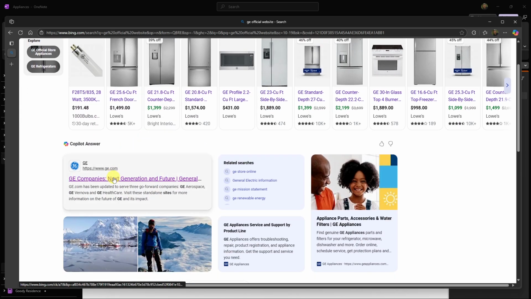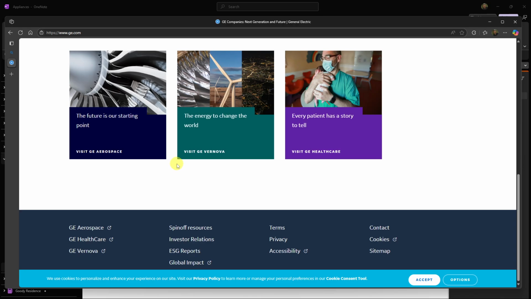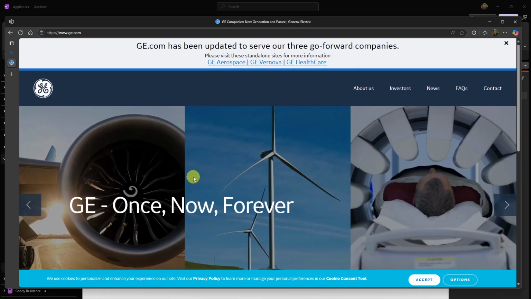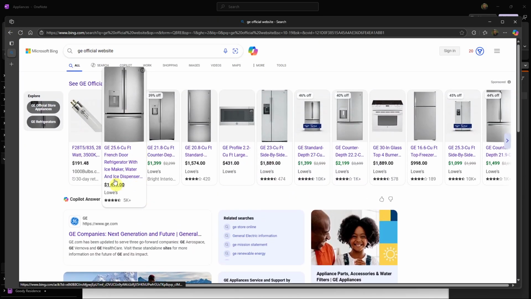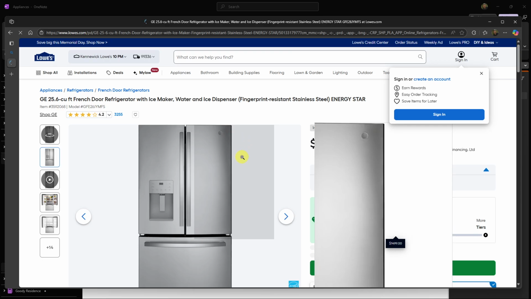And then I can go to GE's official website. Now, once I'm here and I'm looking at, oh, I didn't go to appliances. So let's just back up and let's get ourselves to Lowe's. How's that? So I'm just showing you how to add, and you can do this with anything.